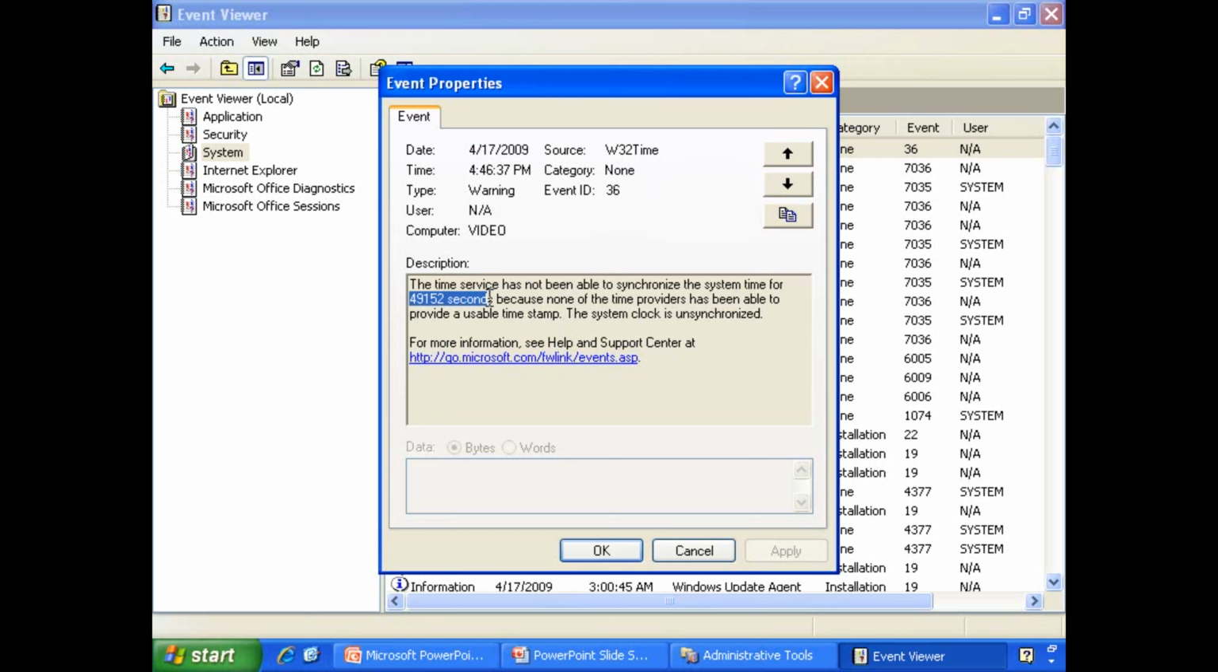I don't know how long 49,152 seconds is, but that's a lot, because none of the time providers has been able to provide a usable timestamp. So the system clock is unsynchronized. Now, in Microsoft land, it is important, if you're going to be part of a domain, that you have time synchronization, or else you may not be able to log into the network.